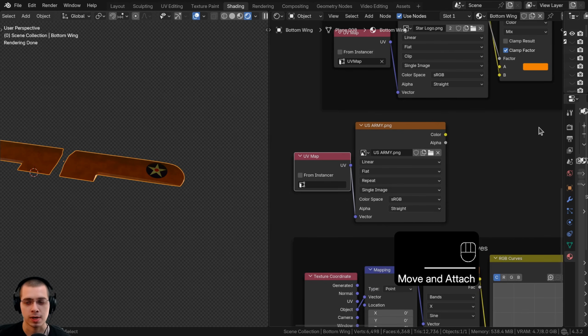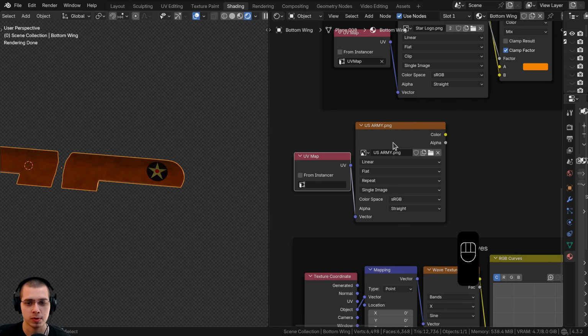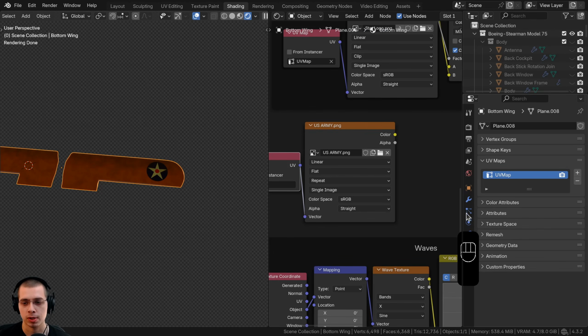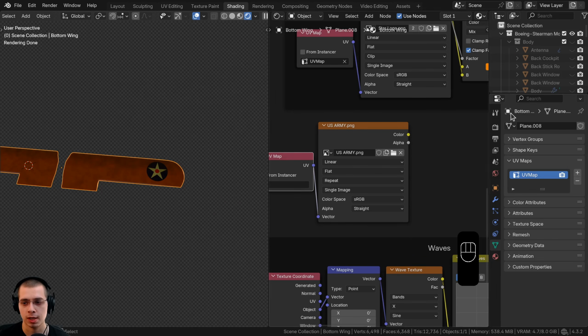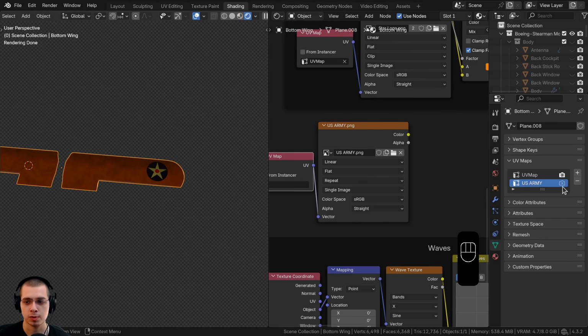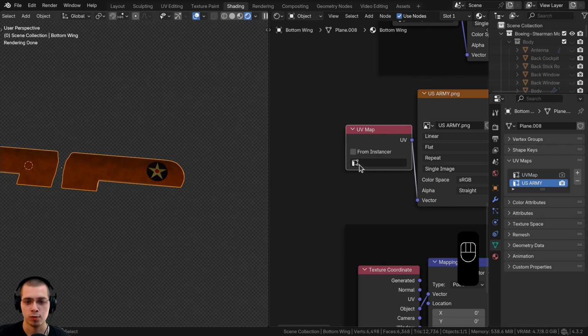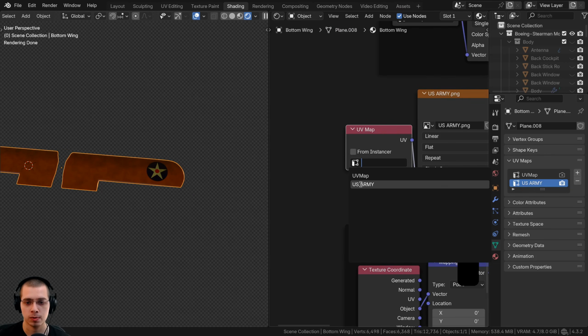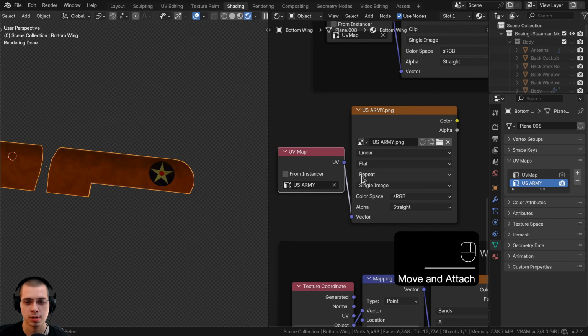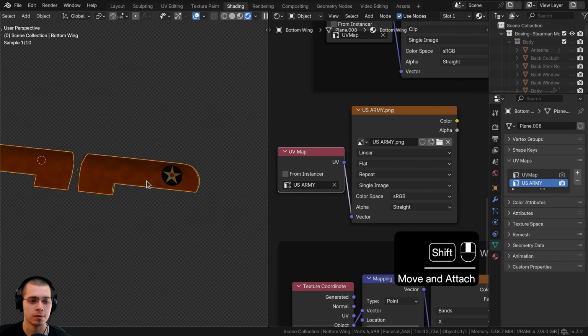We'll put the UV into the vector of the US Army logo. So now what I want to do is create a separate UV map to UV unwrap the US Army logo. So let's go to the side panel, to the object data properties. We'll click on the plus here to add a new UV map, and I'll call this US Army. So now let's preview this so we can see it. If we click on the UV map drop down, we're going to choose the US Army. So we'll be able to see this now, and it will be using the separate UV map, so it won't mess up the first UV map.